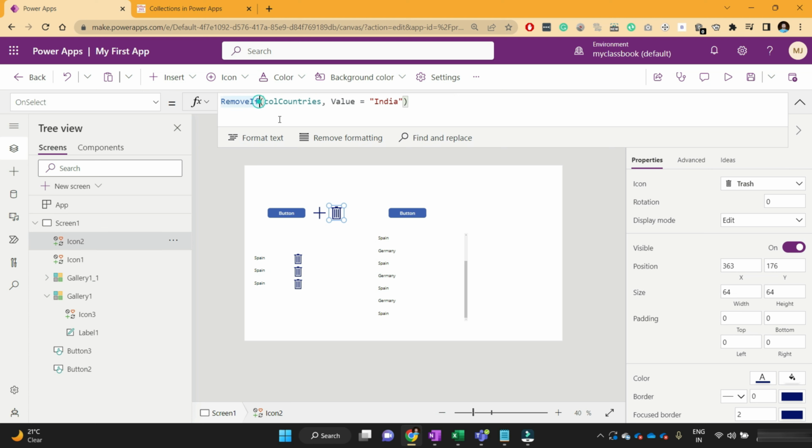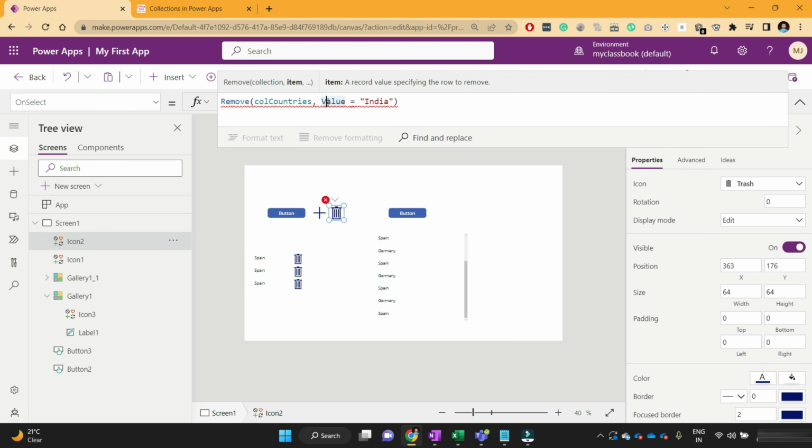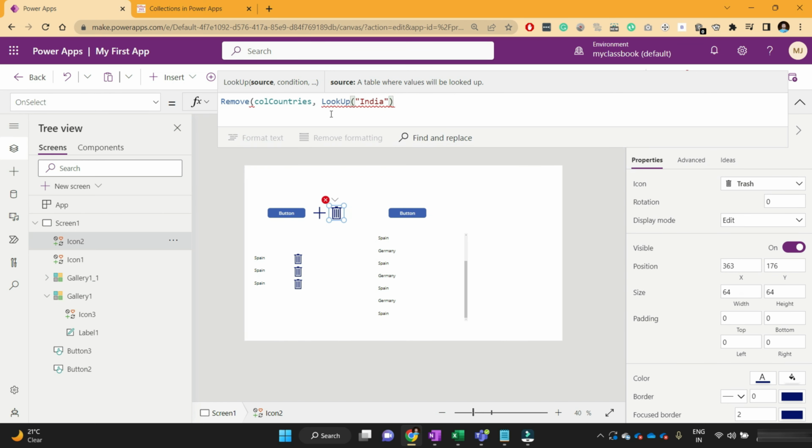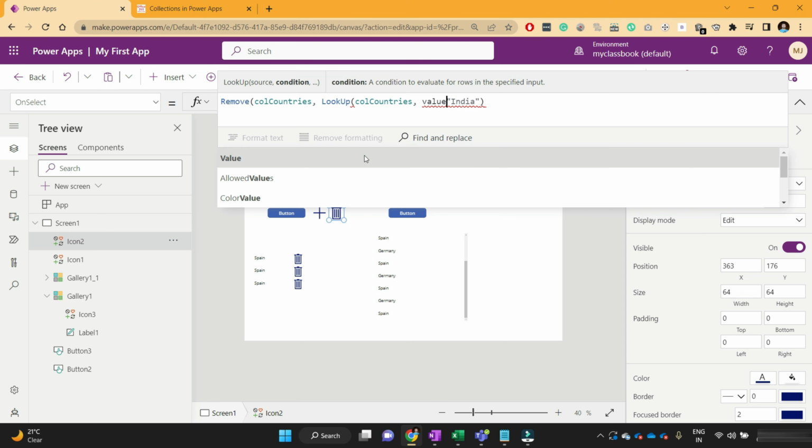You can also use the Remove function outside this gallery. Only the condition would be different. In this case, you need to pass the actual item that you want to delete. So in this case, the item would be India. So here you need to use the LookUp function. So LookUp colCountries where value is equal to India.